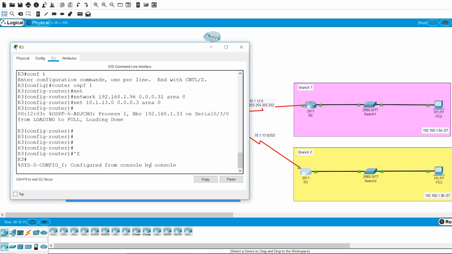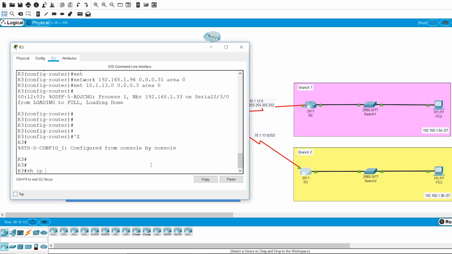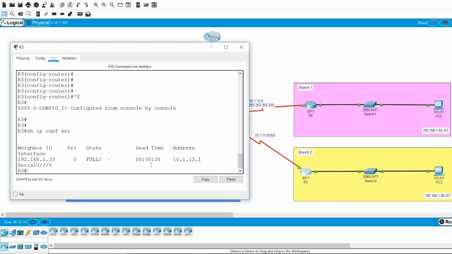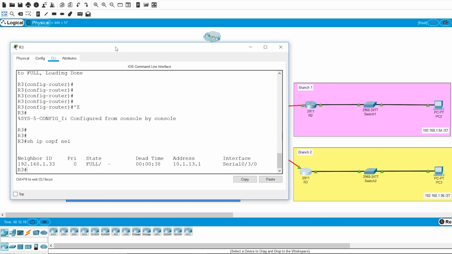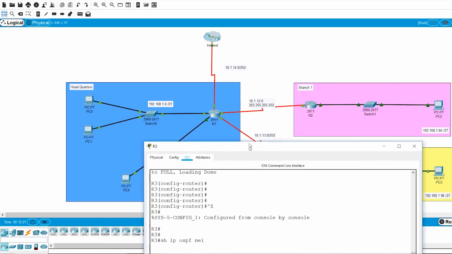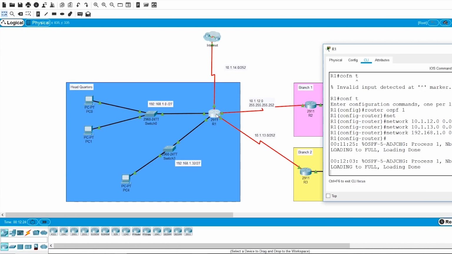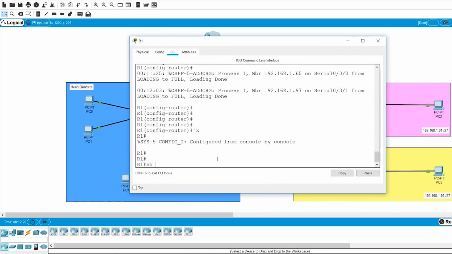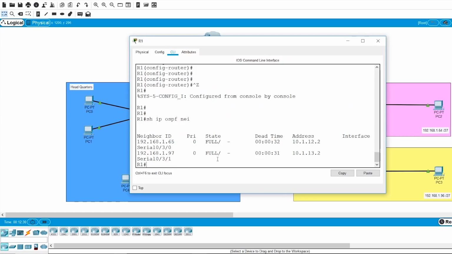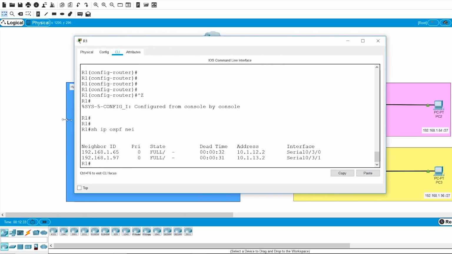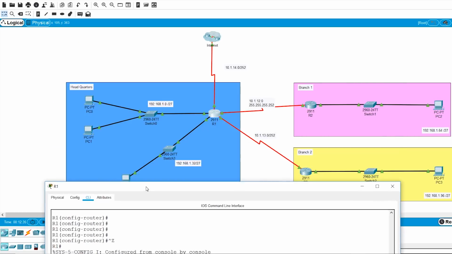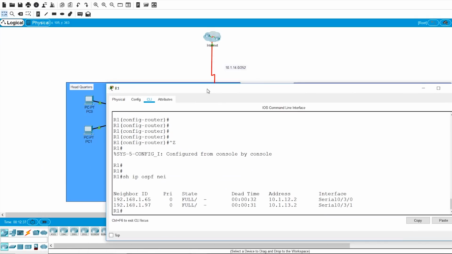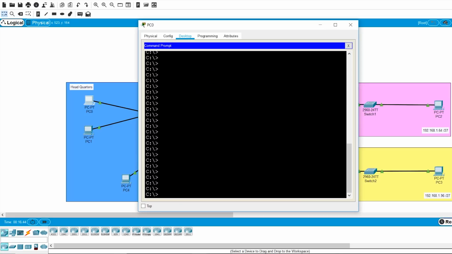Let's verify that. Show IP OSPF neighbors. We see that it has indeed become a neighbor with router 1. Let's go to router 1 and see what happens. Show IP OSPF neighbors. Router 1 is neighbors with two routers, router 2 and router 3, which is exactly what we expect it to be. Brilliant. Now let's see if I can ping from PC0 to PC2.